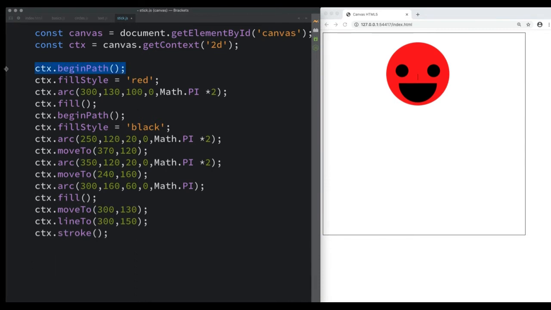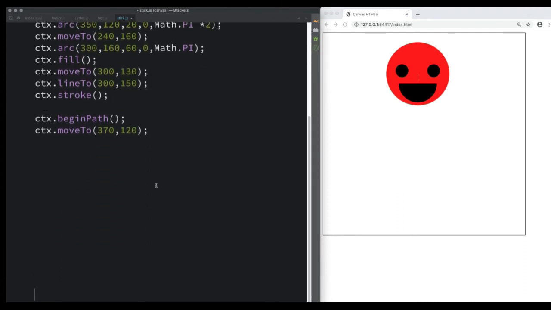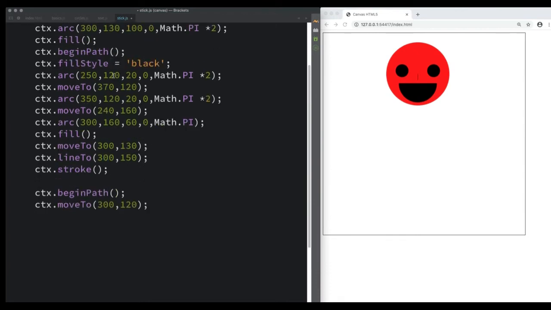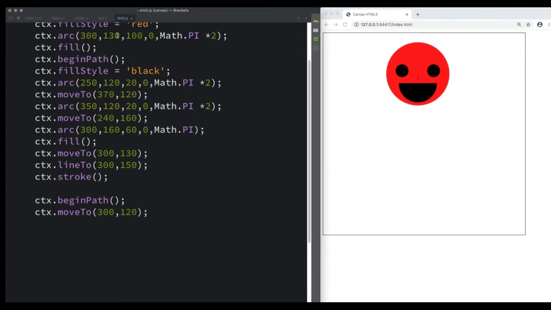So next, let's do another begin path. And then we're going to move the starting point. So move this up. We're going to start the body around 300 because that's the center that we've been using. And then looking at where the original arc was, it was 130 by 100. So that means that this position is going to be at the 230.